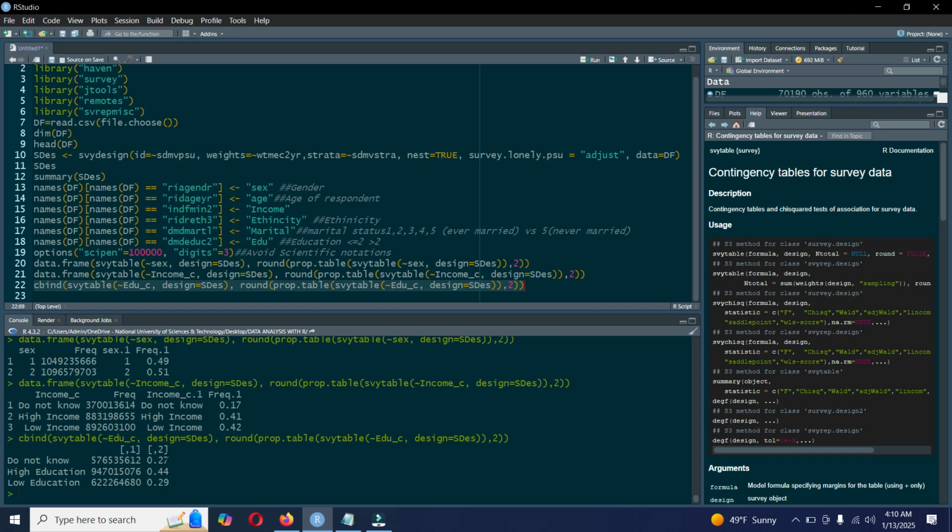Note that while using the options command with scipen equal to one, it's giving no scientific notation, so it is easy, and the answer is rounded to three decimal places. It can be rounded to three decimal places, and you can extend it to 4, 5, and 6 as you need it. So this is just a frequency distribution table for only one variable.